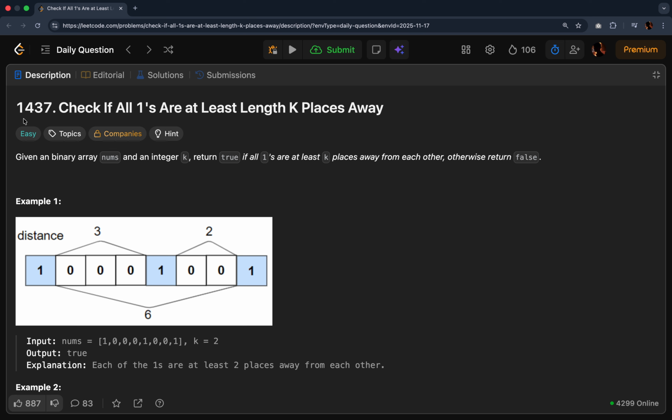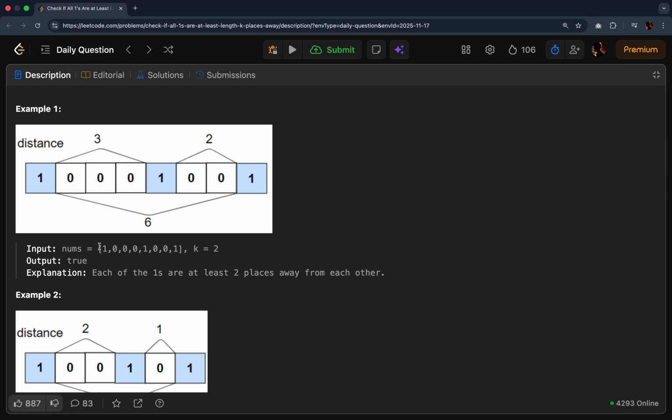Okay, so now let's go in simpler words. Let me define it again. Whenever you see two ones, the gap between them must be greater than or equal to k. So k is the minimum gap. Here we are given an array 1 0 0 0 1 0 0 1, and k equals 2. That means between any ones there should be at least a gap of k spaces, which is 2 spaces, and these spaces will include 0s because 1 is already there.